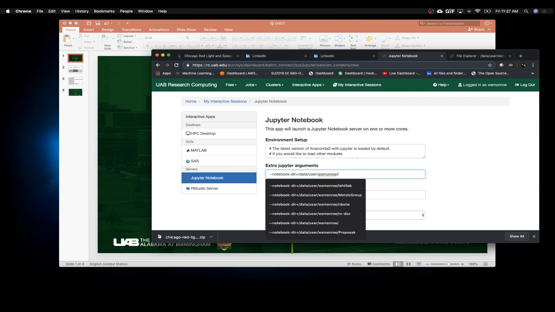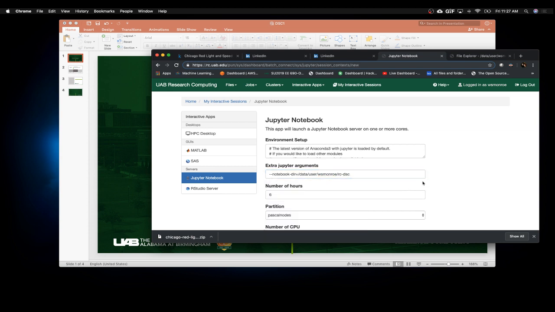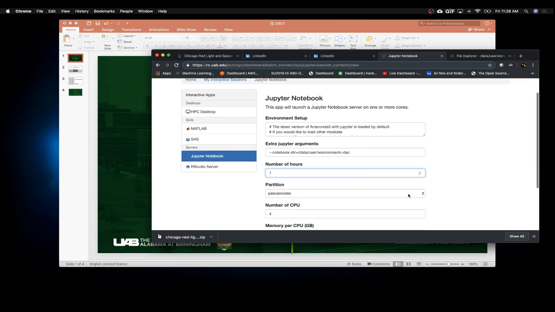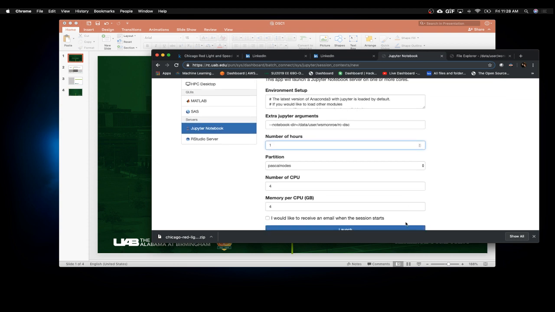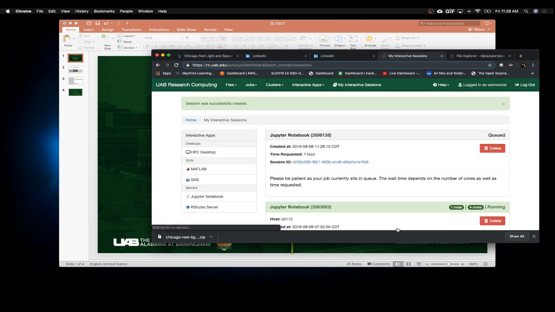And we can set our notebook directory to data, user, your Blazer ID, and then rc-dsc. And we only need 1 hour here. And we'll go on the Pascal nodes, because maybe after we do some profiling, maybe we'll want to run an algorithm. Who knows? We'll see. All right, so I'm going to launch that.